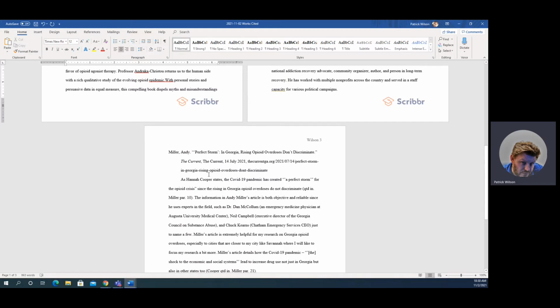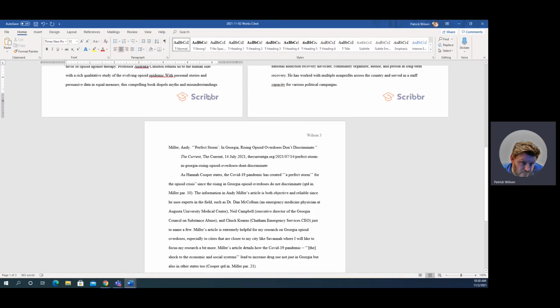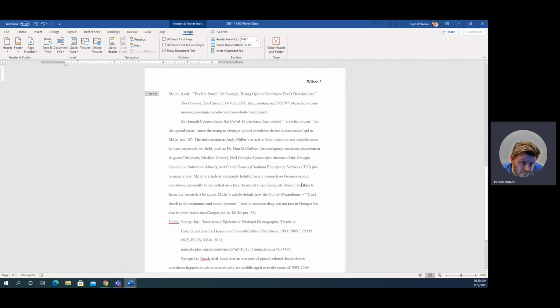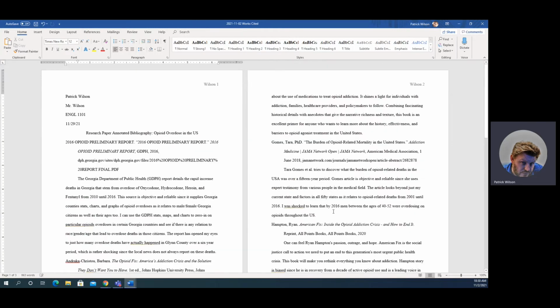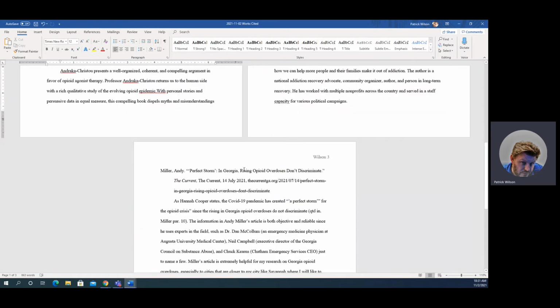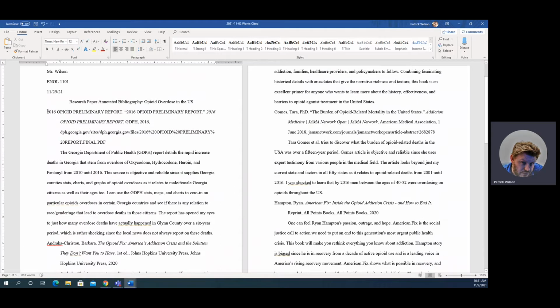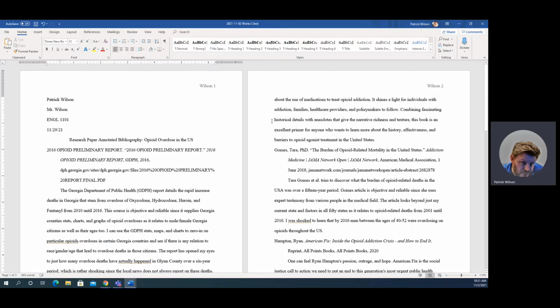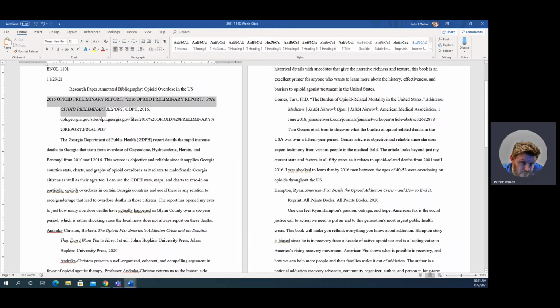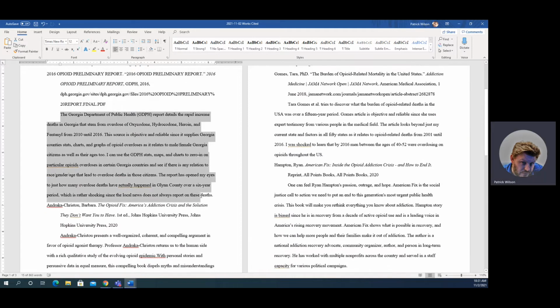Now, I've used this Scribbler. That logo is going to be there. I guess you can kind of delete it. Let's see if it'll let me delete it. Yeah. But as you can tell, I have my header, I have my last name and page number in each one of my pages. All 6 of my sources are in the correct alphabetical order by author's last name. I have my citation of the source, and then I have my paragraph for that particular source.